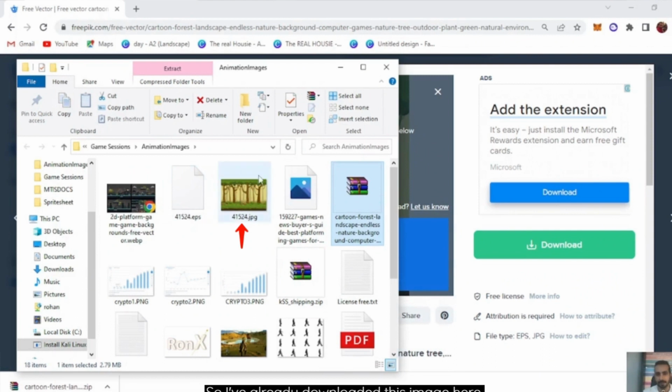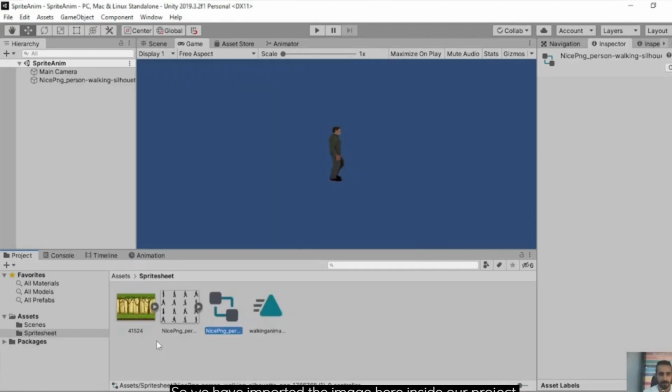So I've already downloaded this image here. Let's get this image into our project. Just drag this image here. So we have imported the image here inside our project.